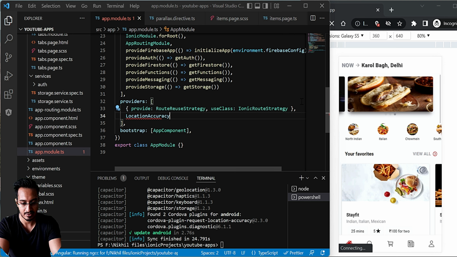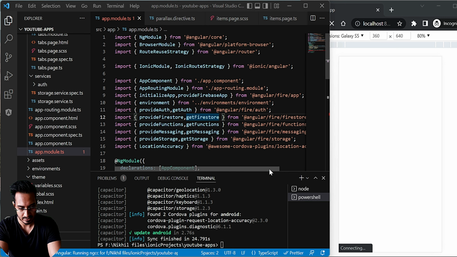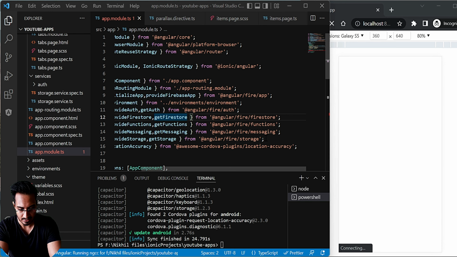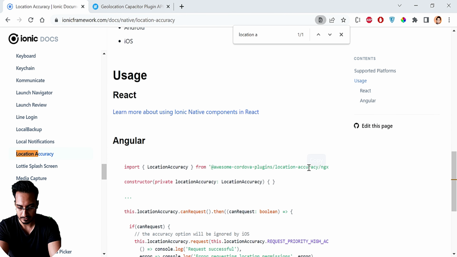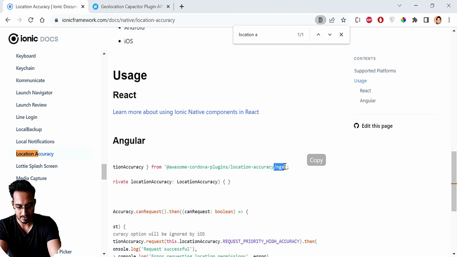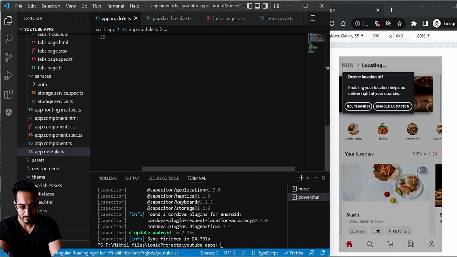I'll hit enter, and it is imported, but I think the import is not correct. Let's check it out here. I'll scroll down, and this is the import that we need. /ngx should be added. Copy it up and have it out there. Now you can see the error is gone, right?